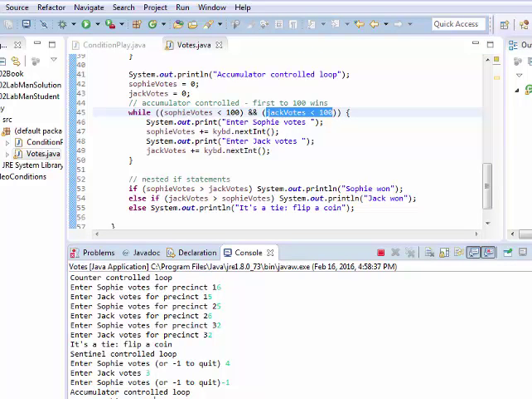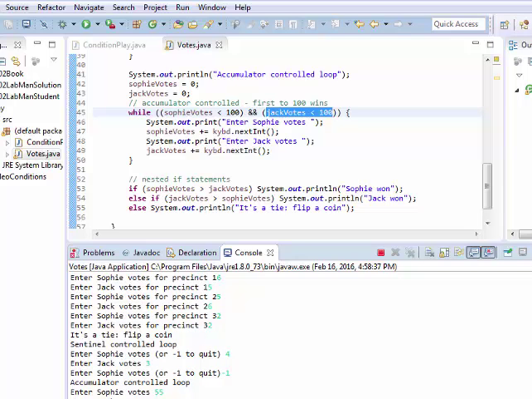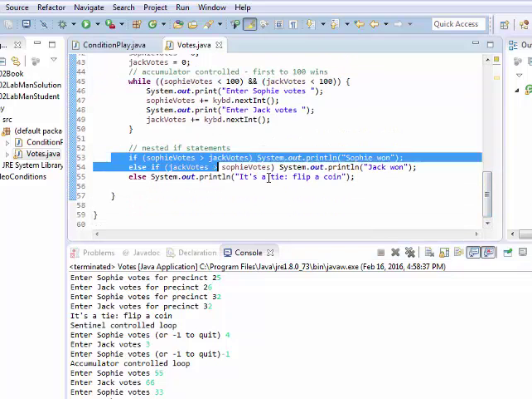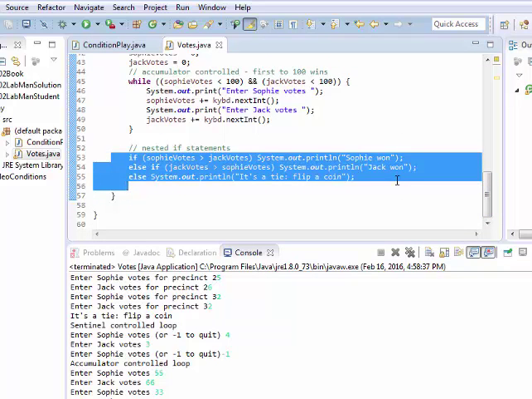So Sophie gets 55 votes, and Jack gets 66, and Sophie gets 33, and Jack gets 44. And so Jack's 66 plus 44 is more than 100, and it turned out that Jack actually won. Again, exactly the same nesting going on down here. So that's going to do it for this set of videos.